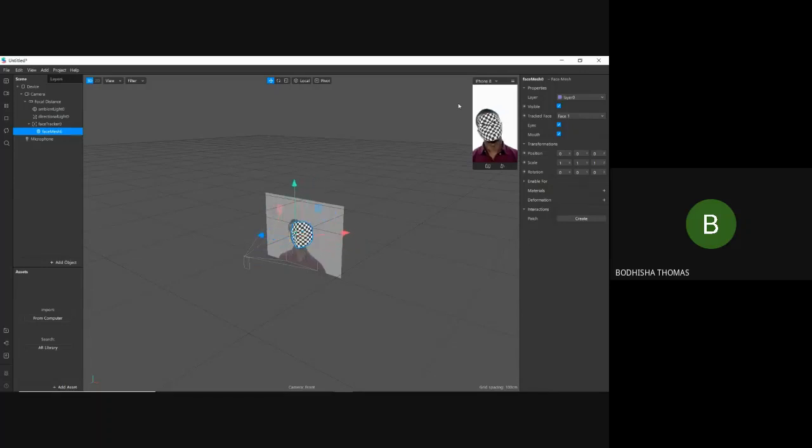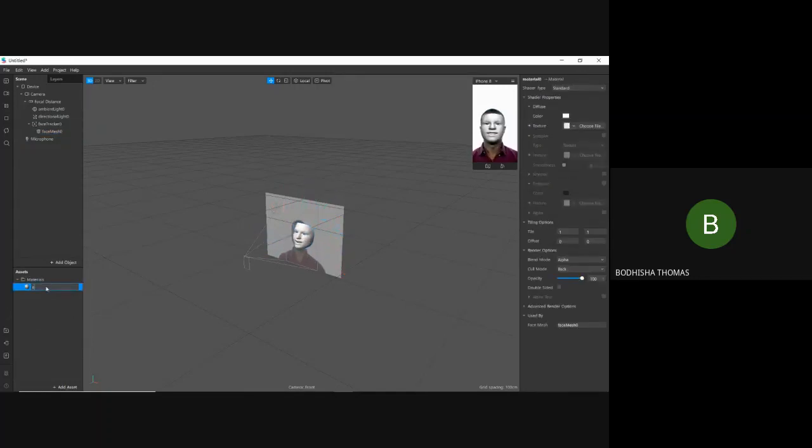So in the inspector panel, we'll add a material. Default material has been created. We'll rename it to retouch. It's better to rename all your materials so that it's better to understand. In the inspector panel, change the shader type to retouching. There are different shader types available. Since we are going for retouching, select retouching.